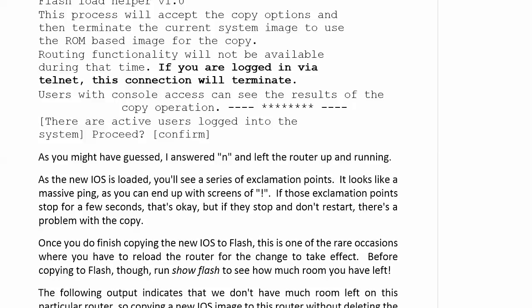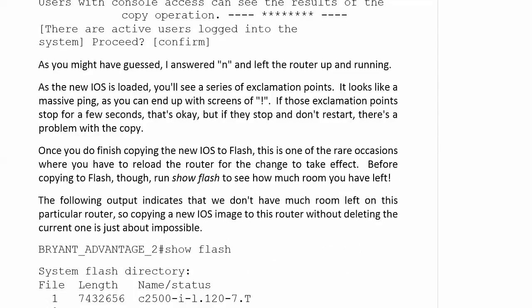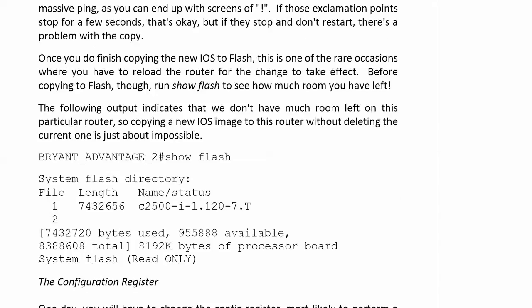And before copying to flash, always do your homework and run show flash to see how much room you have left. And this is exactly how you do it. This particular output I have on the board for you shows that we don't have a whole lot of room left, so copying a new IOS image to this router without deleting the current one is just about impossible.